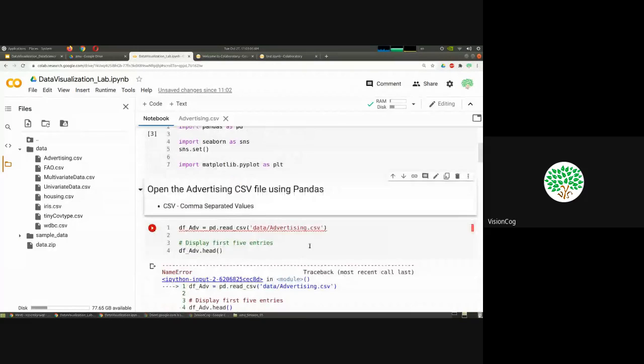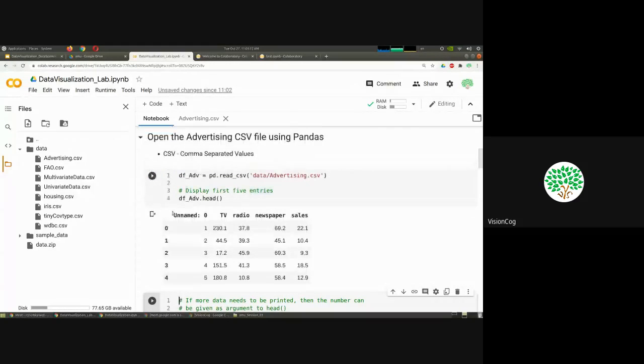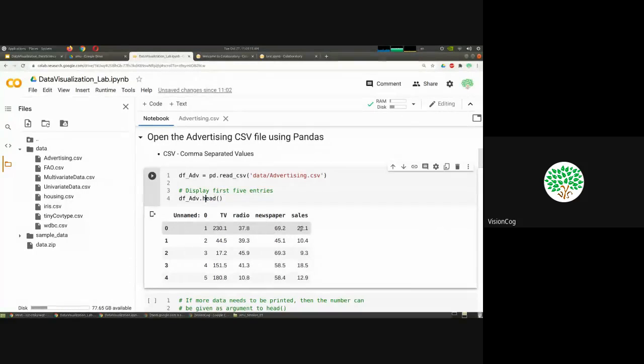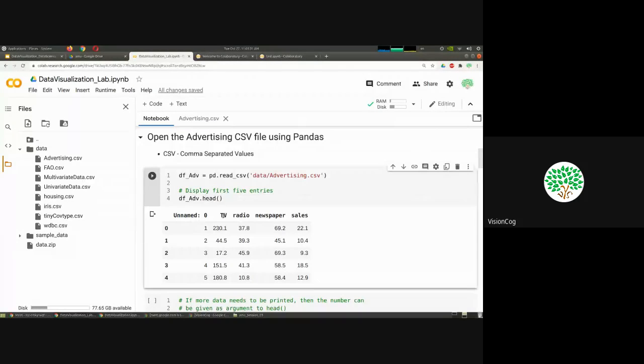Now let us get into this particular cell and execute it. Now it has read the CSV file and it is showing the first 5 entries. That is what head does by default. When we look at the CSV file, you can see TV, radio, newspaper, and sales. That's what we are also seeing here: TV, radio, newspaper, and sales.